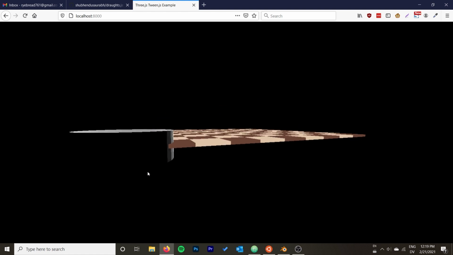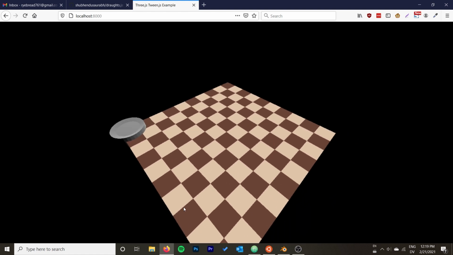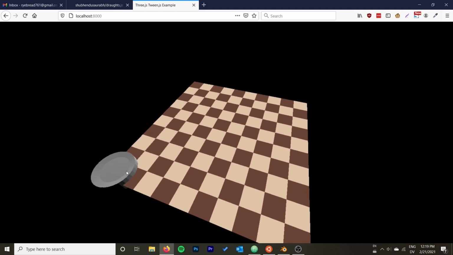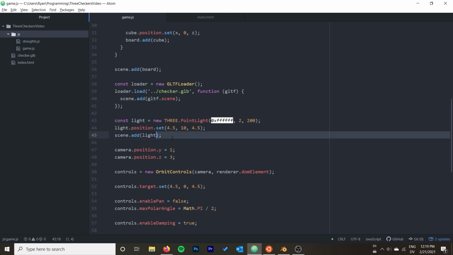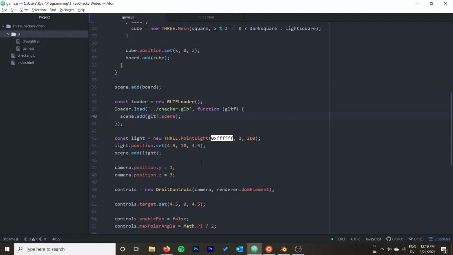But we still have a couple of problems. Number one, this checker is way too big for our board. And number two, we probably want it to be white, and then we want to have white and black checkers. So first off, we're going to deal with the issue of having the checker be too big.